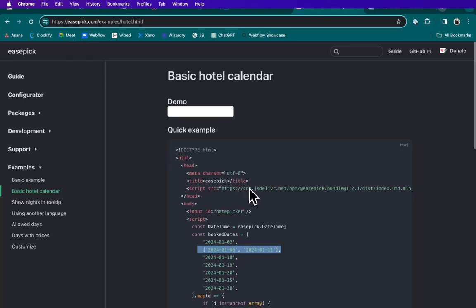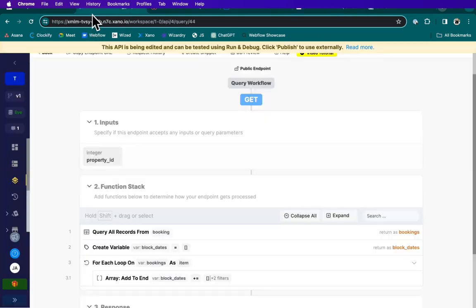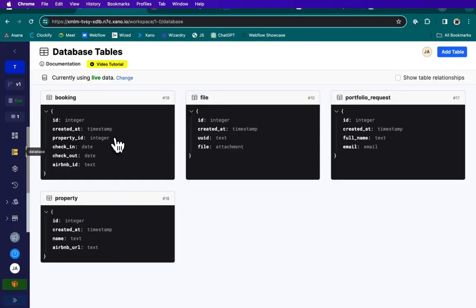Okay, guys, so this is the next step. Now we need to, instead of using these static dates, get dynamic dates. So instead of getting single objects like here, we're just going to send an array of check-in and checkout dates, because this is simpler for us. So let's begin. Let me show you the structure.